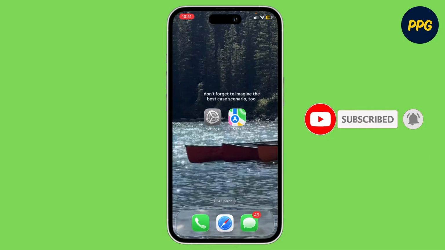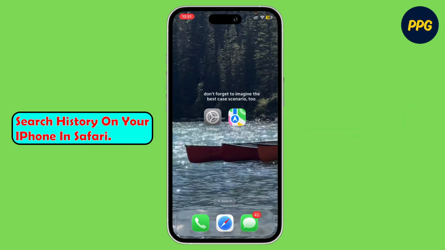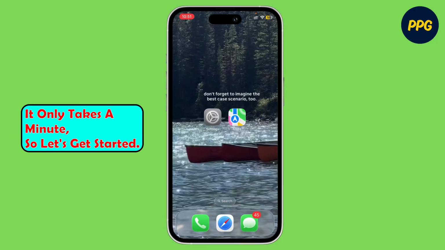In this video, I'll show you how to clear search history on your iPhone in Safari. It only takes a minute, so let's get started.